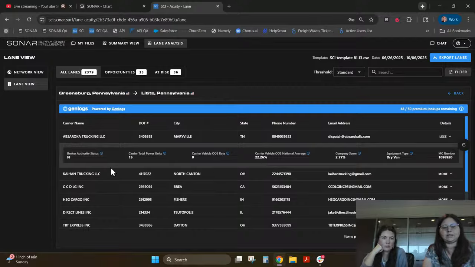And again, if they have that broker authority, then it will tell you how many power units, that vehicle out of service rate, which this carrier has a 0. Excellent. And it also compares that to the national average. So that way you can just see, are they above or below that national average, just to kind of give you that baseline there as well.